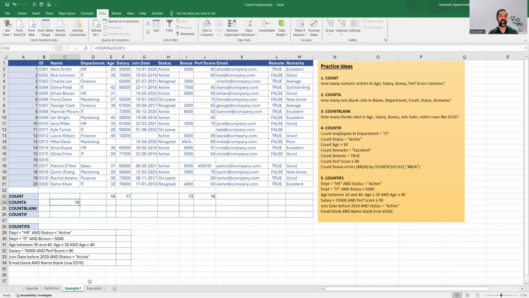You can see there are 19 non-blank cells in this column, excluding one blank. So there are totally 20 values in the column. Excluding a blank, we have 19 cells with values. Now let us implement the same with the department column.